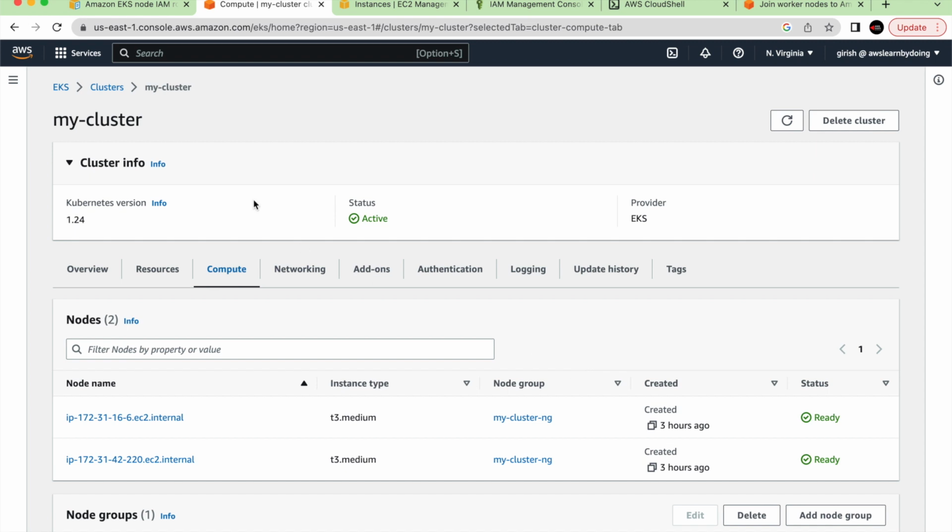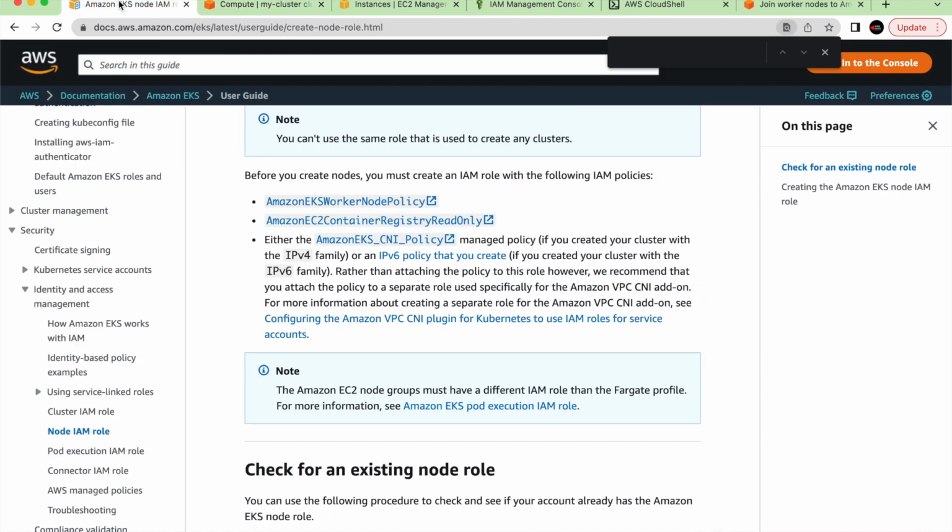So I went to the documentation just to confirm that the node IAM role has all the policies that are needed. You can see that when I showed you that IAM role, it has these 2 policies: Amazon EKS worker node policy and Amazon EC2 container registry read only policy.